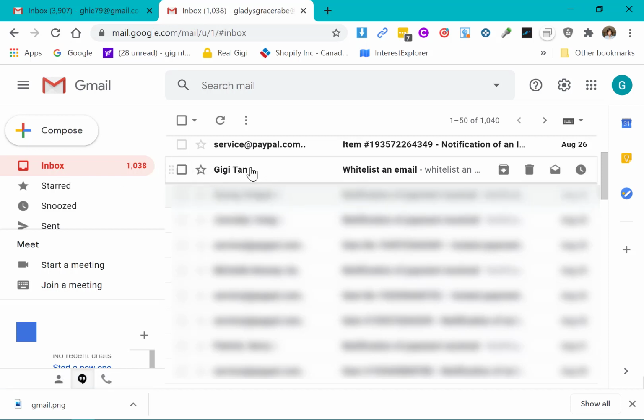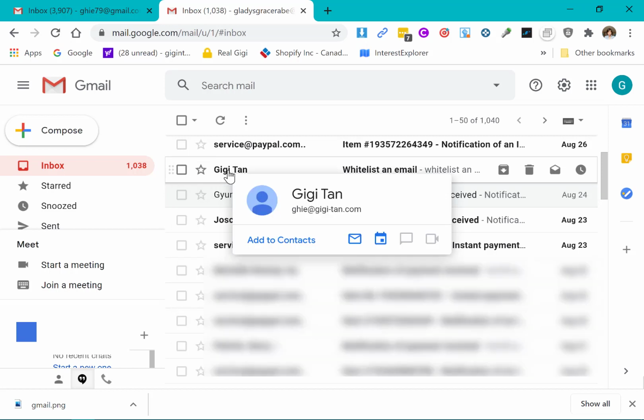Now the second way is if it's already in your inbox and you want to make sure that it remains in your inbox and does not go to your spam. So what you have to do is just hover over the email like that, and you can see the add to contacts button. You're just going to click that, and that's it. That email or sender is now in your contacts, and every sender who is in your contacts list, their email automatically stays in your inbox and doesn't go to your spam or junk folder.